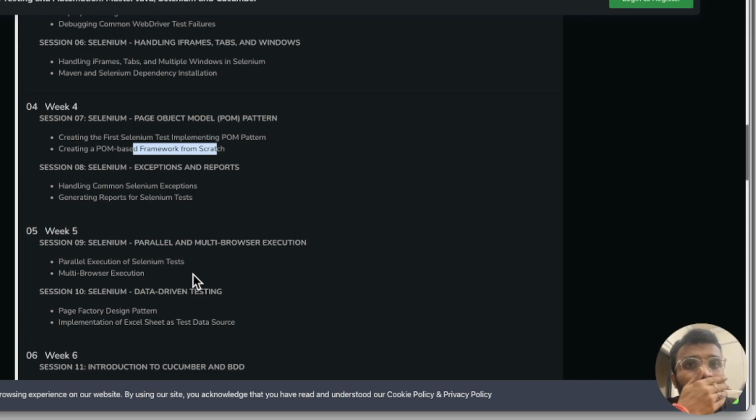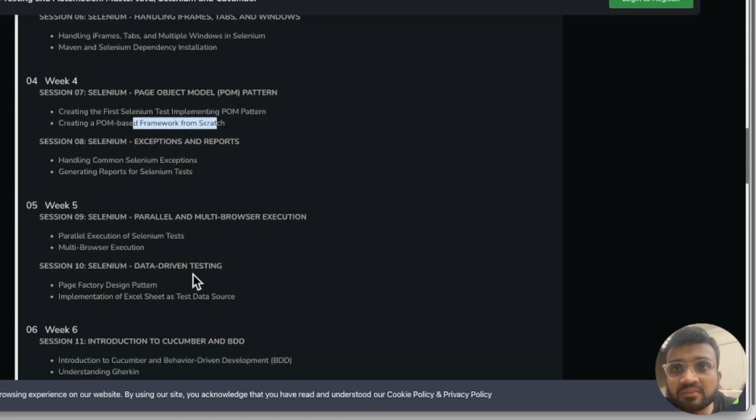We will be learning about parallel and multi-browser execution. So how do you basically execute Selenium tests in parallel? How do you do multi-browser execution? Like some tests are running on Firefox, some tests are running on Chrome, or all the tests will be running on different browsers as well. All this is basically needed in any company you will go to. They'll not run all of the tests only on Chrome itself, right? So all the browsers will be needed. So you will be learning all that.